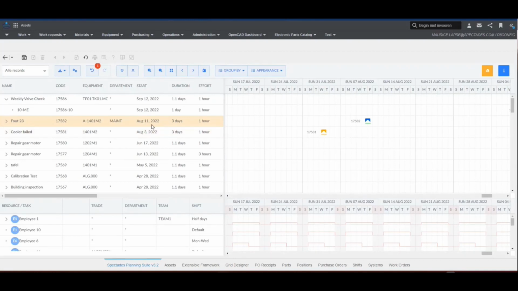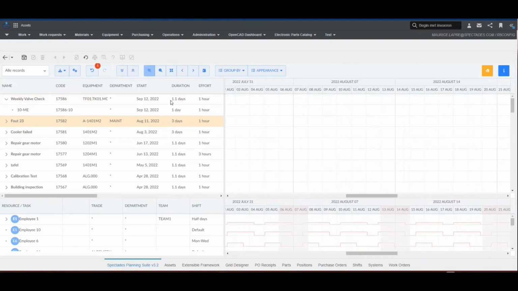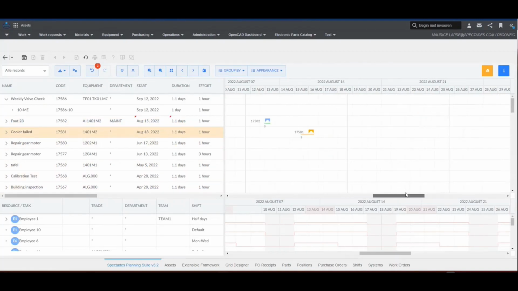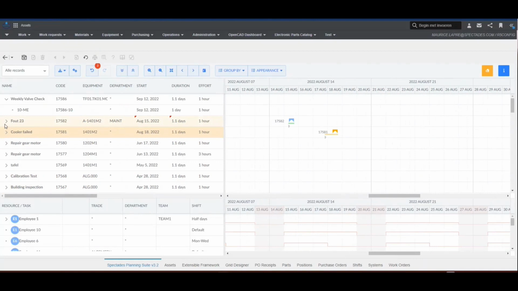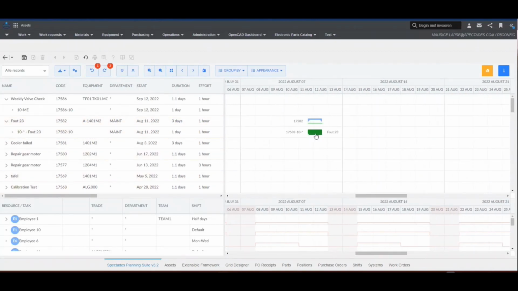Well, that can easily be done, as I said, by drag and drop. Let me zoom in a little bit. Here's a work order, and I can easily drag and drop it somewhere else on the timeline, and it will get rescheduled. I can, of course, do that for each activity as well.